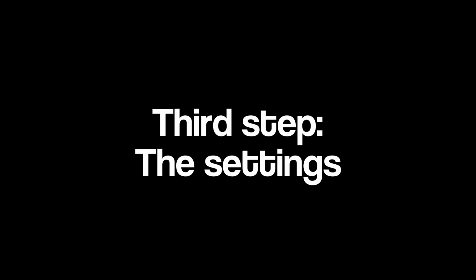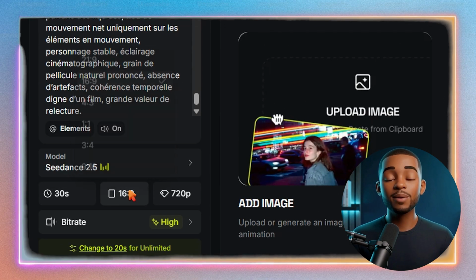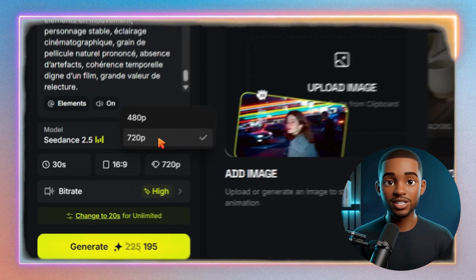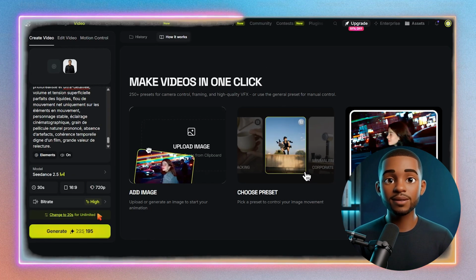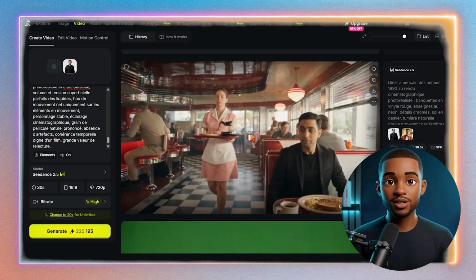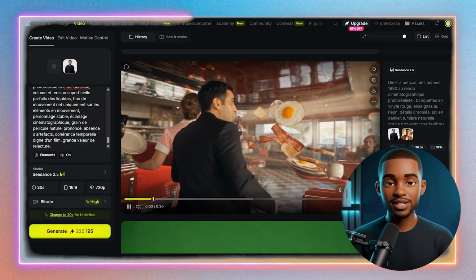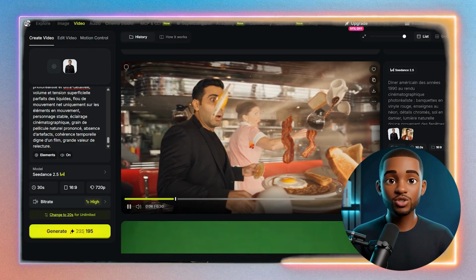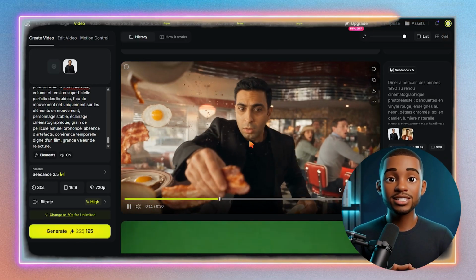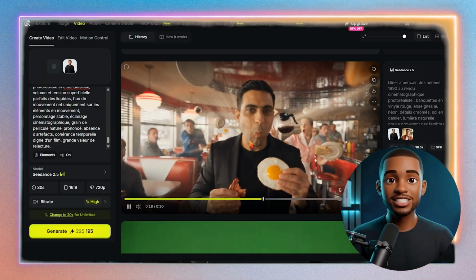Third step, the settings. Duration set to 30 seconds, 16:9 format. Available resolution depends on your tier, and on this one, we're on standard definition. I click generate, and after a few minutes of waiting, here's the result. Look at the character. They stay identical from the first shot to the last. The ambient sound, the sound effects, and the music are all generated along with the image, with 0 post-production pass. 1 single prompt, 1 single reference image, 30 consistent seconds.